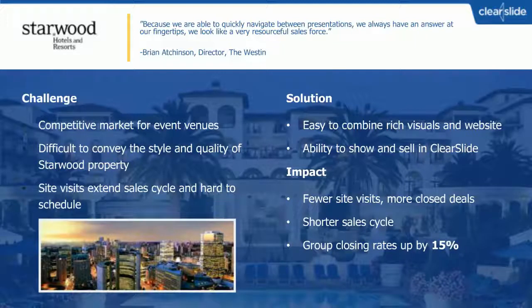Okay, the next case study here is Starwood. You can imagine Starwood being a hotel chain. They have a completely different kind of sales cycle and challenge. In their case, they have a lot of on-site visits that they have to conduct with a prospect. And you can imagine scheduling an on-site visit takes a while, and it really lengthens the sales cycle. So that was one of the sets of challenges they had.